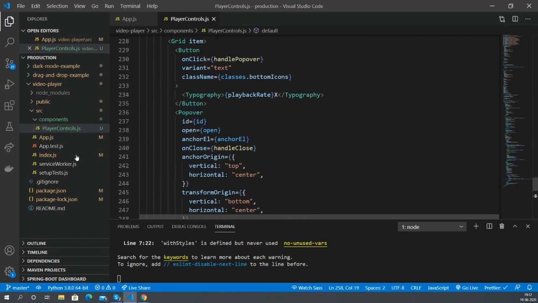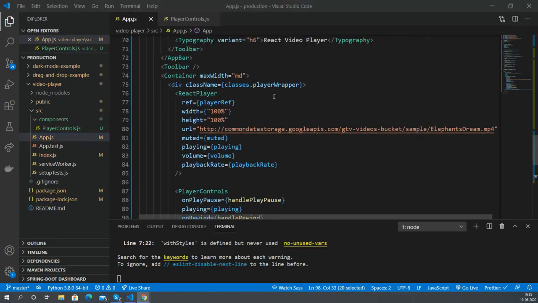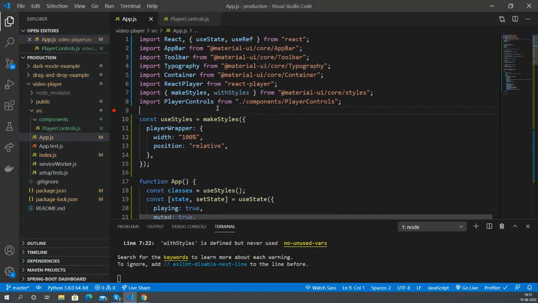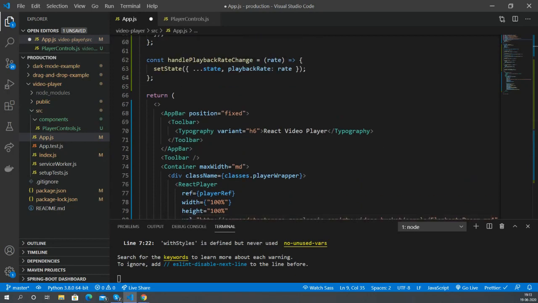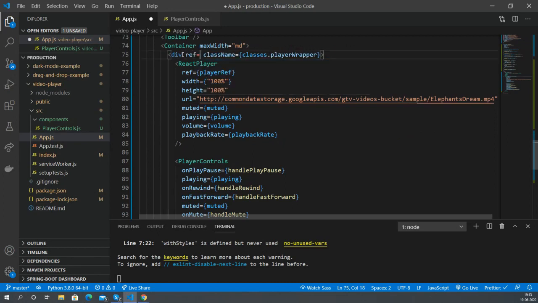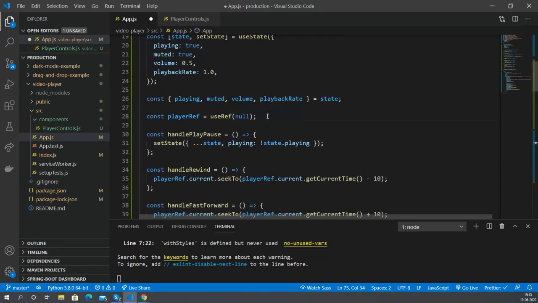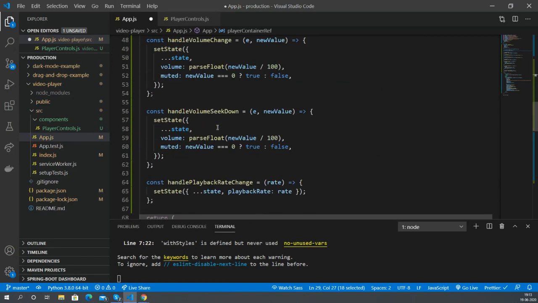Next we'll work on the full screen button. So let's go to app.js. We have installed a library called ScreenFull in the installation video, so let's import that. ScreenFull helps us handle full screen for all types of browsers, as the implementation is different in different browsers. For the full screen functionality, we will take a ref of the div element that encloses the React player and player controls. We are going to make that particular div full screen so that we get our controls as well as the player. We are going to name it player container ref.